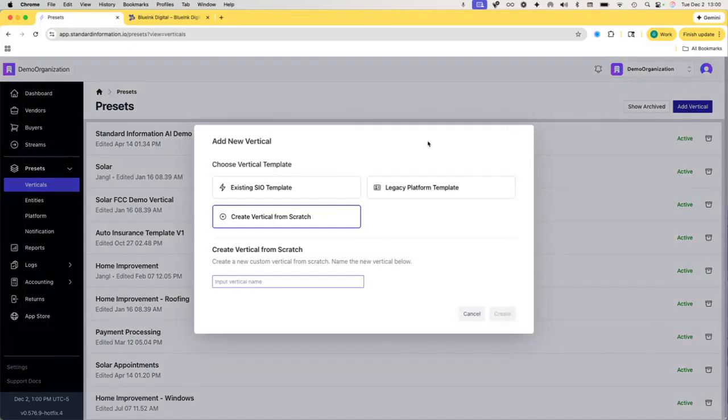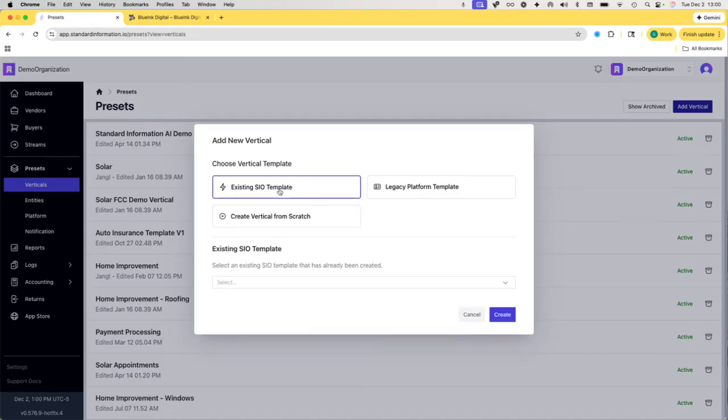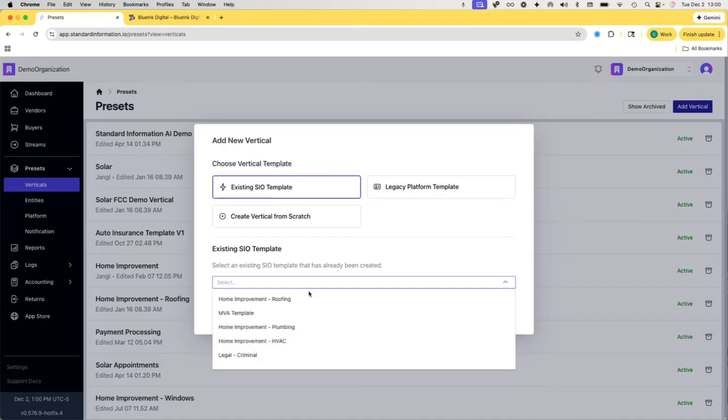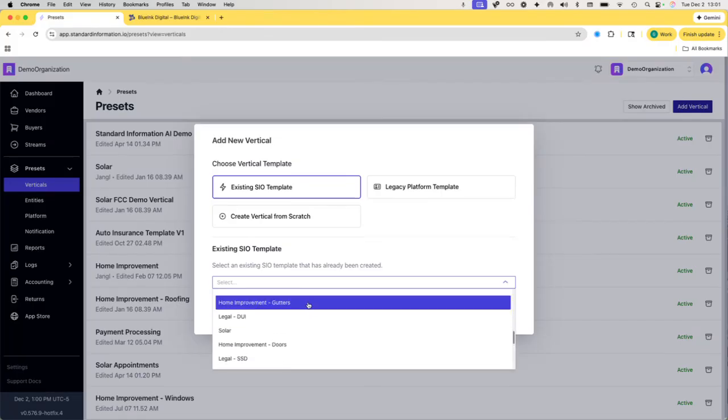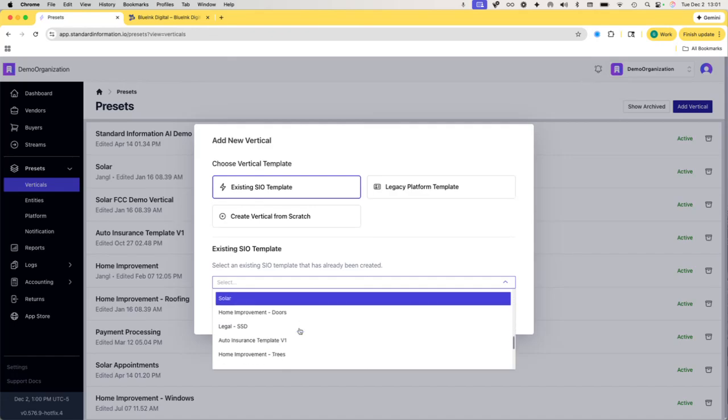This Add Vertical button is going to give you a couple options. Most likely, and for this first one, we're just going to assume that you're using a vertical that we already have as a template. So you can click on this existing SIO template. This is going to give you quite a number of them to choose from. So you can click on this drop-down menu and click on all the verticals that we have put in here. So we can go ahead and click on maybe home improvement, gutters or solar, legal.